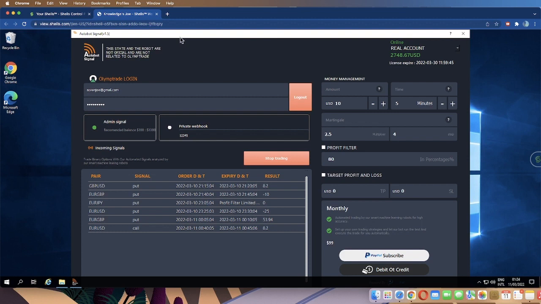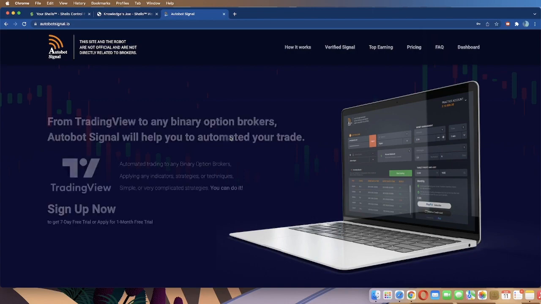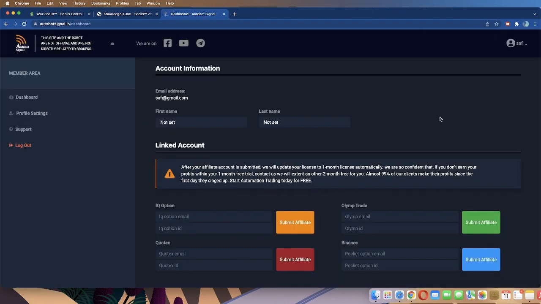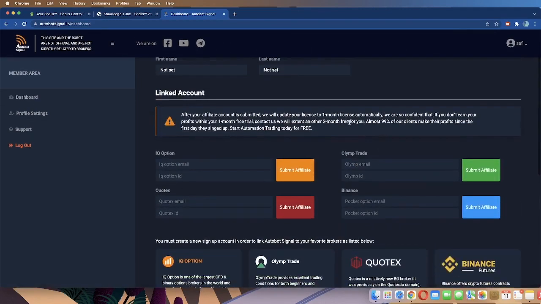That's what I think for now, and I think you can get this Autobot for free for a 7-day free trial. I think it's pretty good, and after that it will be like $99 a month, and then you can contact the developer to pay for that monthly subscription on this bot. And I think the website also offers, let me go into their website. Yeah, the website also offers, let me go into that member area. They also offer a 1-month free trial license automatically.